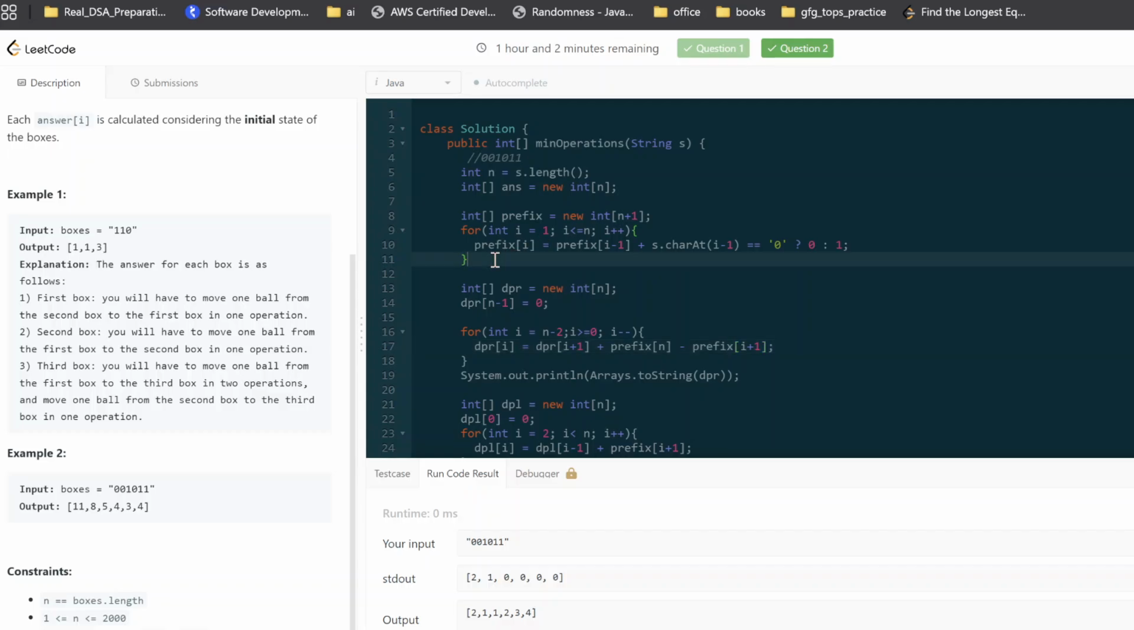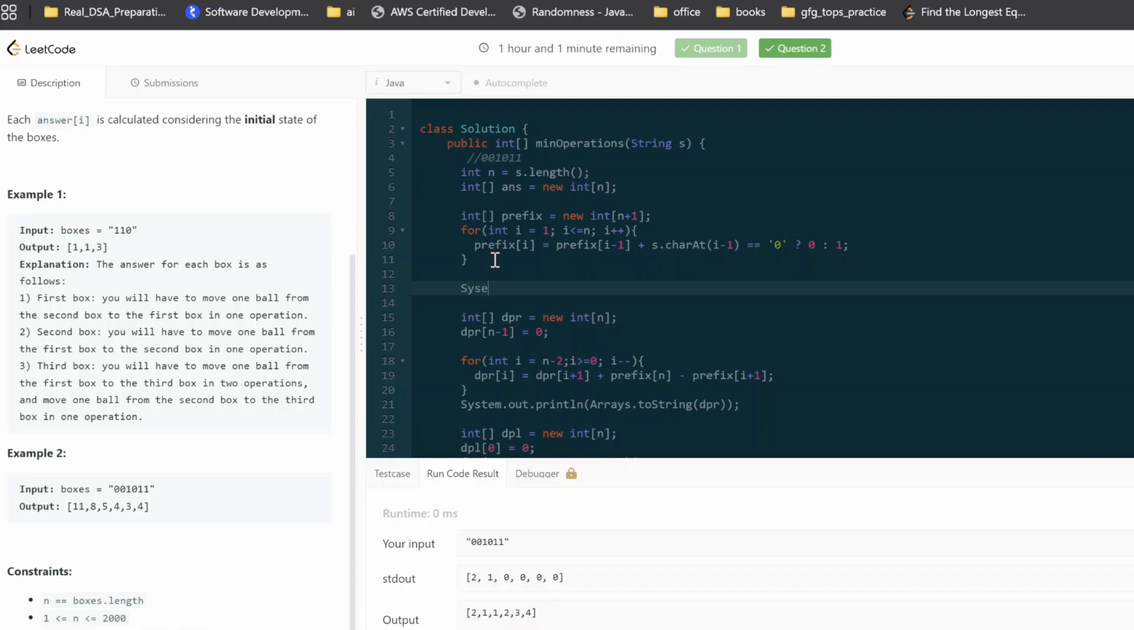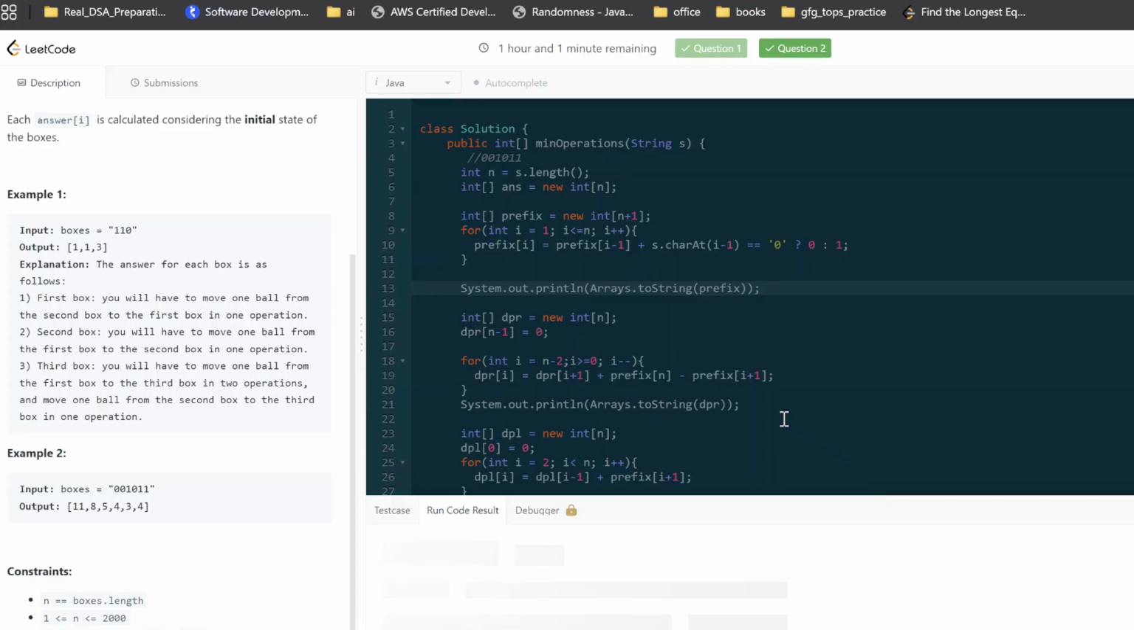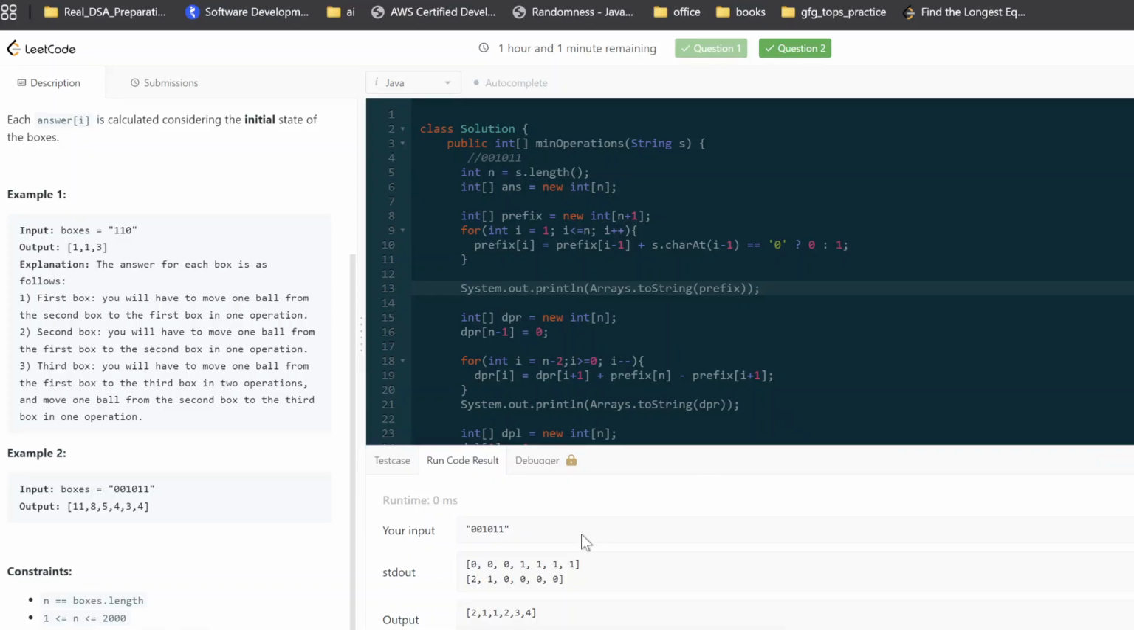Okay, let's see our prefix there. System.out.println Arrays.toString prefix. Let's run it. So this is our prefix array, and this is wrong because we should get 2 here, right? I don't know what I'm missing.